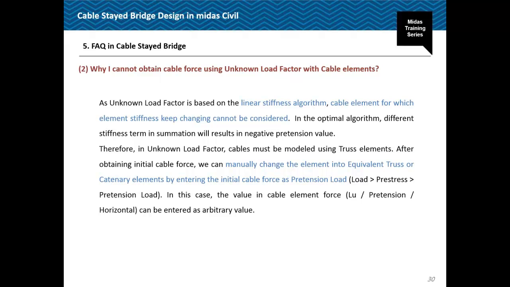And what if they want to use the cable elements after that? In that case, firstly, they can model the cable using truss elements, use the unknown load factor, and try to find the cable force. After that, they can change the element type into the cable element, with the equivalent truss or the elastic catenary element, depending on the analysis type they will go to. And in that case, they can enter the cable force as the pretension load.